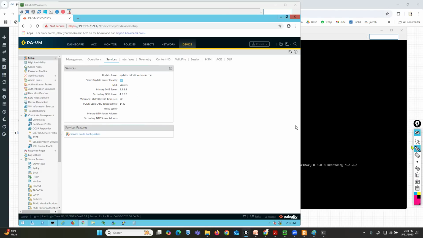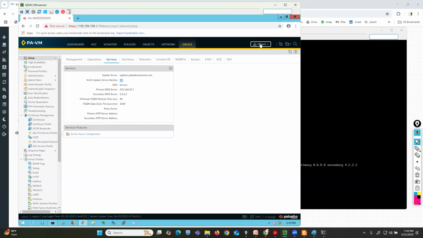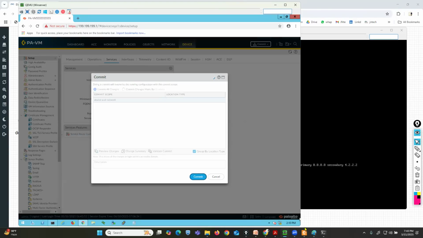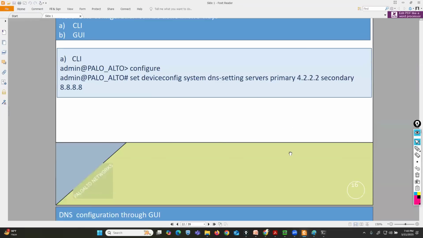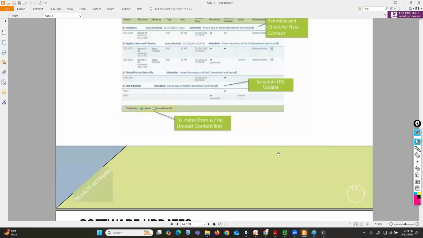If you want to change the DNS entry through the graphical page, no problem. Go to the device tab, setup, services, and you can edit. For example, I want to change the DNS IP to 192.168.29.1 as per my organization. This is the primary DNS server and secondary is 2.2.2.2. Just click OK. Let's go with the slide: DNS configuration, graphical page. Now we can discuss dynamic update and software update.